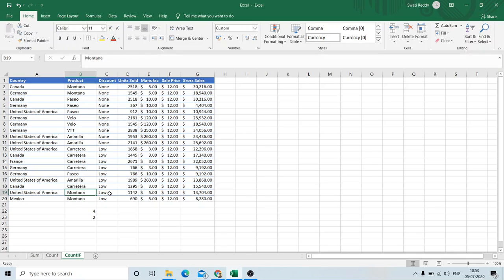If you want to find the number of products with multiple ranges and multiple criteria, you can use COUNTIFS. Otherwise, if there is only one criteria and one range, you can use COUNTIF.